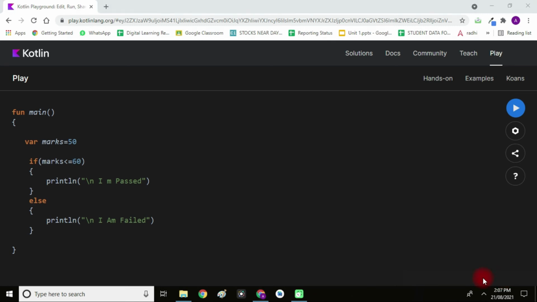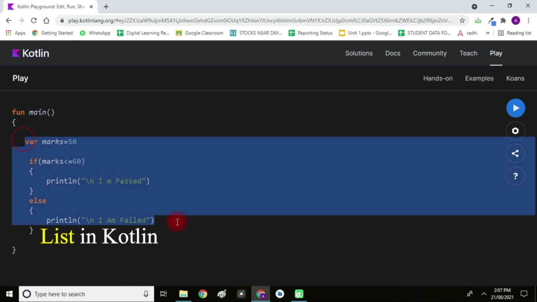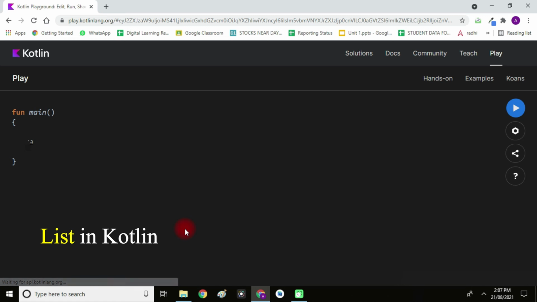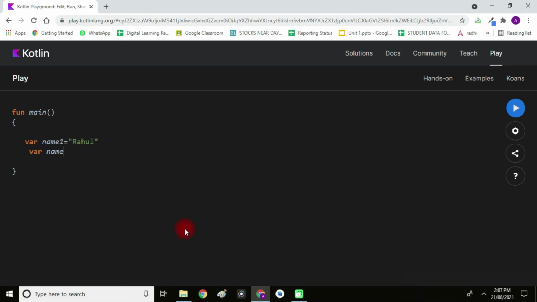Now in this part we are going to discuss the list. Now list is nothing but a collection. What exactly is a collection? Just look here. Let's say we have multiple variables which we want to hold. Let's say we have a variable name1 as Rahul. Let's say we have another name like XYZ. This is the student. Let's say var name3 equals PQR. Let's say we have three students and we want to store the values of these three students.